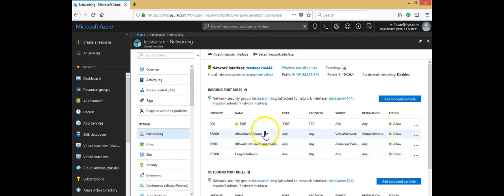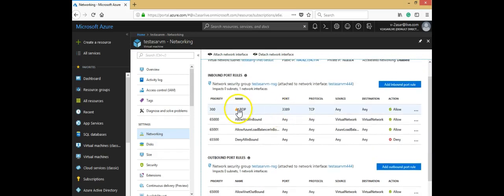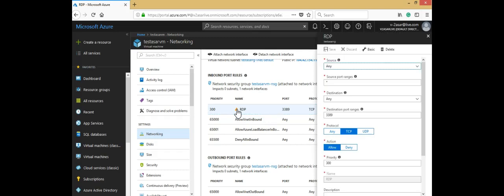These are the default rules that you see: allow VNet inbound, load balancer, deny all inbound. These are the default inbound rules that get created when you create an Azure VM, and these are the default outbound rules. You see this rule here, RDP. I specifically created this rule on port 3389 so that I can access this machine using the public internet by using Microsoft Terminal services, like MSTSC. If this rule had not been there, I would not have been able to RDP to this virtual machine.